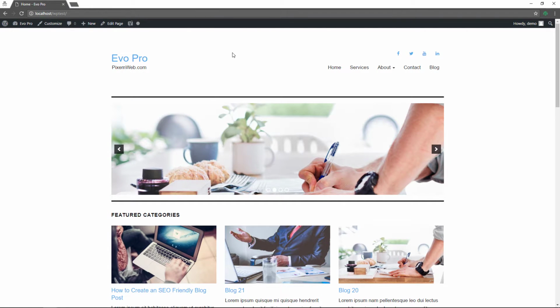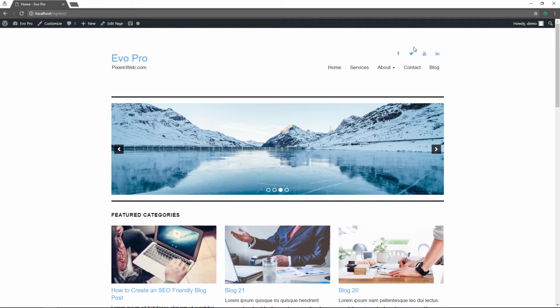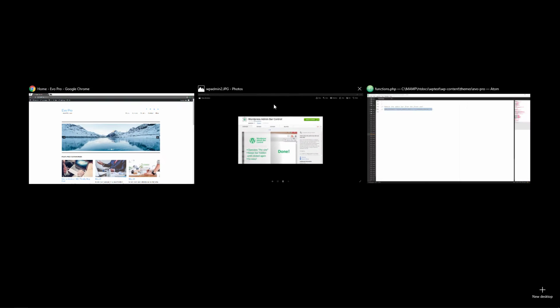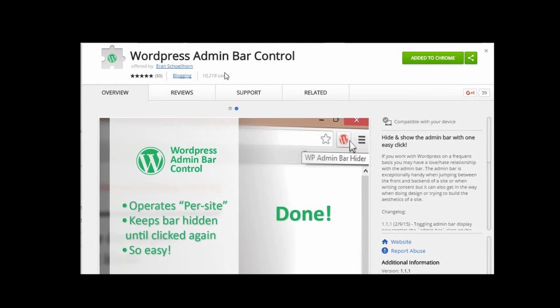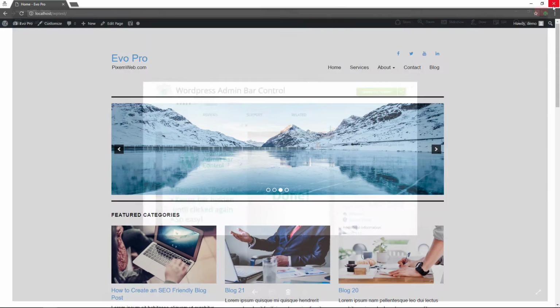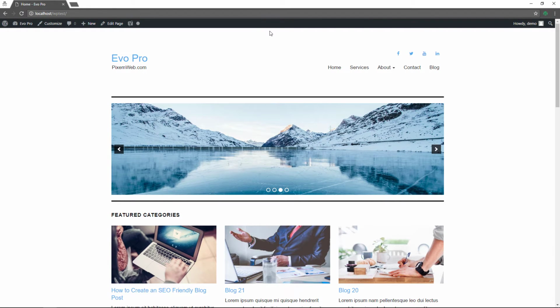All right, so you can get that if you are using Chrome. You go to your settings and then you go to extensions, get extensions. And the one you're going to be looking for is this one right here. It's the WordPress Admin Bar Control. You see it's got 5 stars, it's very popular, it's used by 10,218 users. It's very user-friendly, easy to use. Just click it and it does what it's supposed to. So you can just take a look at that. And that's an easy way to deal with the admin bar.